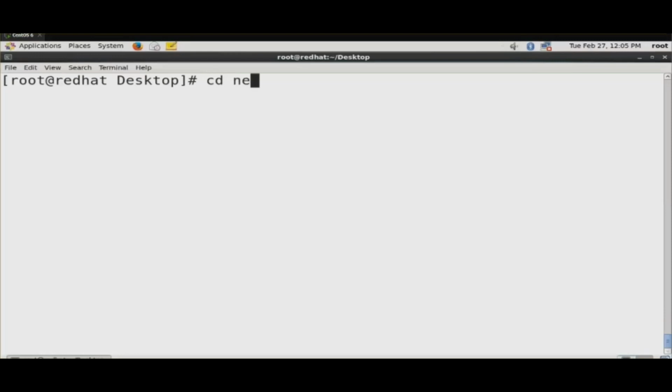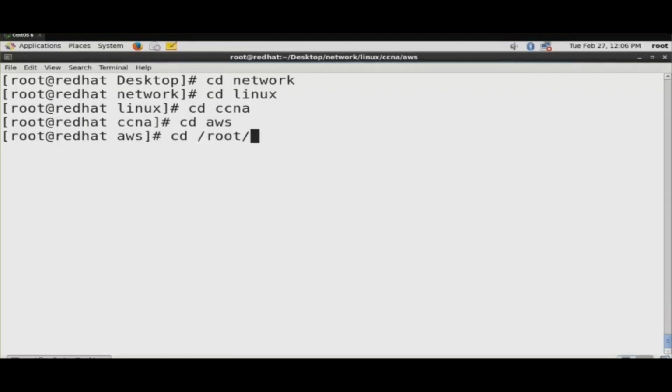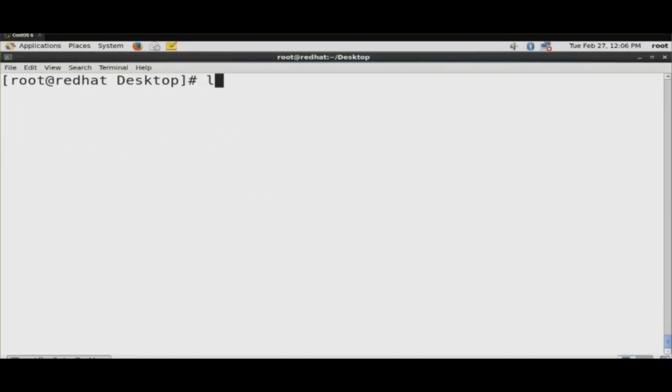Otherwise, cd space network. Then cd space Linux. Then cd space CCNA. And cd space AWS. Manually, one by one. From here, I want to go to desktop. cd space slash root slash desktop. I'll give the complete path. I can go directly to desktop. Clear this?